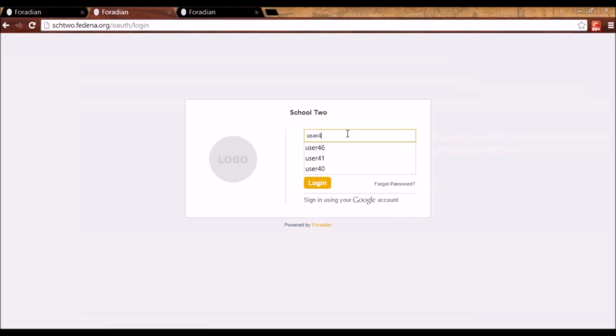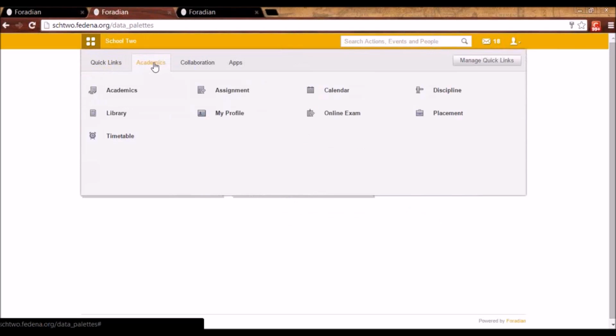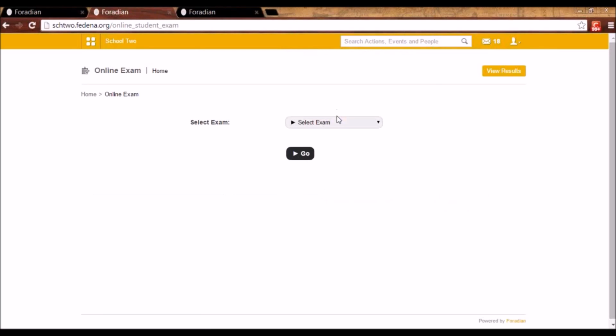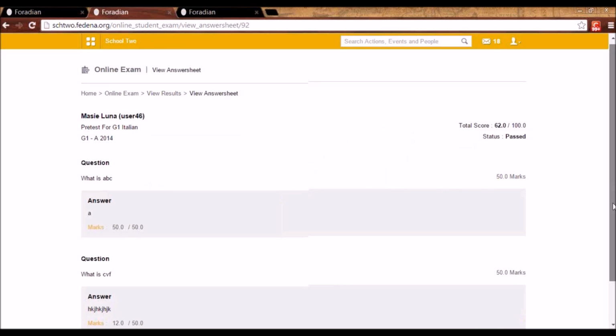So now if I log in as student, I will be able to see the marks that I've obtained in that online exam. So view results, and you can see that Italian, this is the result, and I can even view the answer sheet.